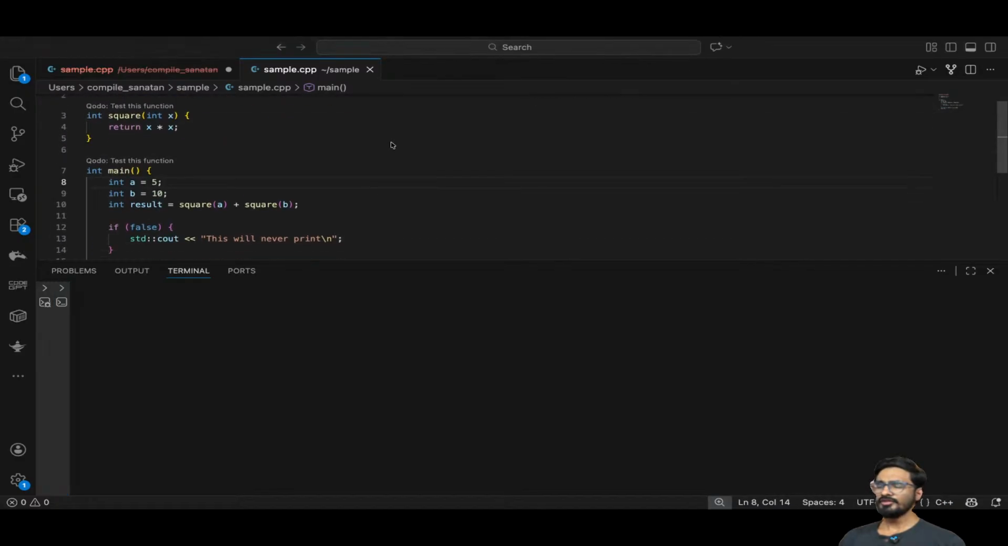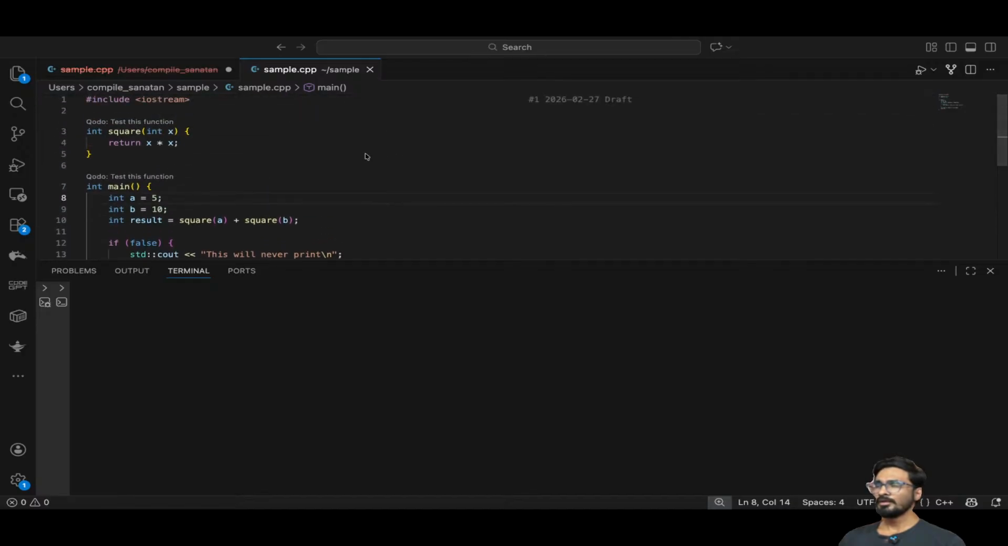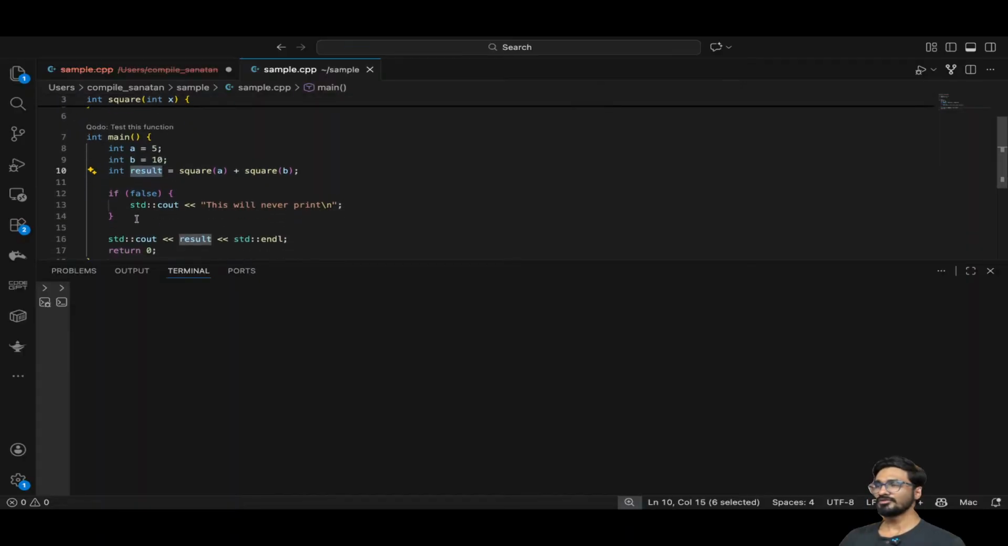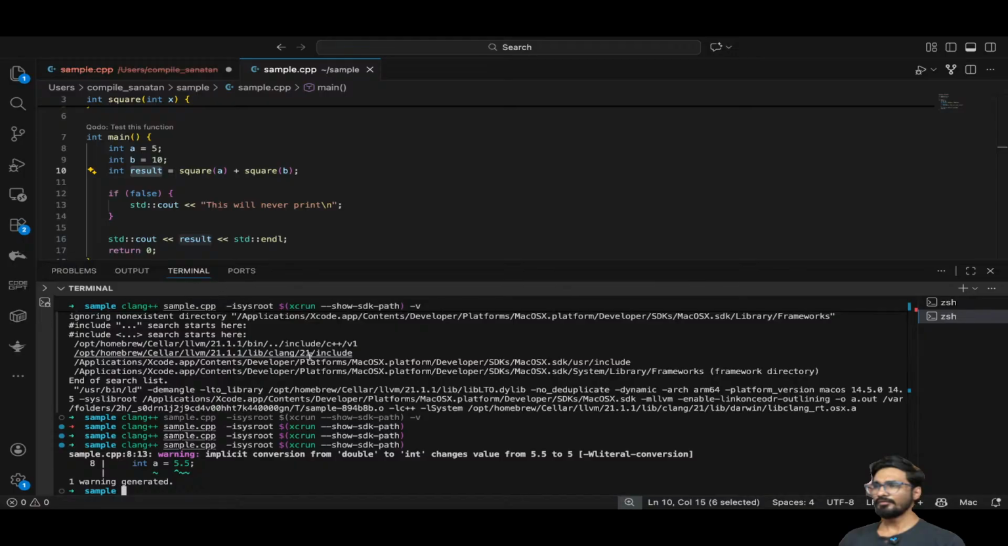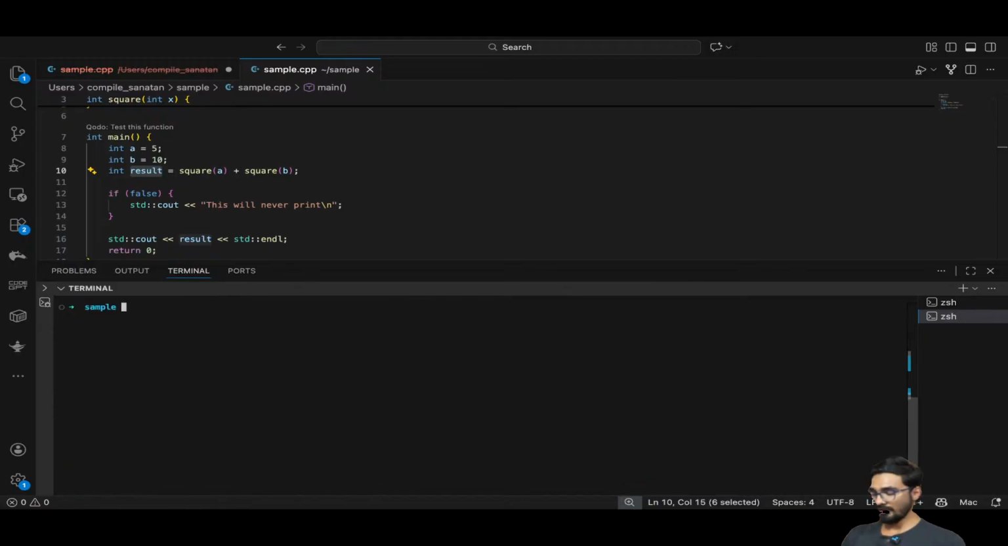So here if you see there is a simple code where we are doing the square of a and b and storing the result in the result variable. Result is equal to a square plus b square, and if it is false then we are printing it will never run. I will try to compile it, and let's see how things will look. Let me increase the screen size a little bit.